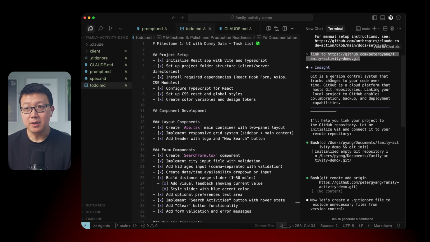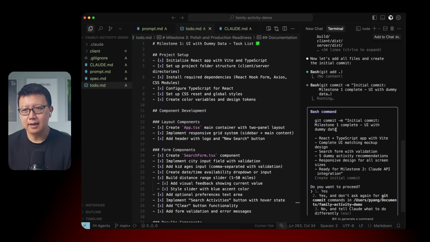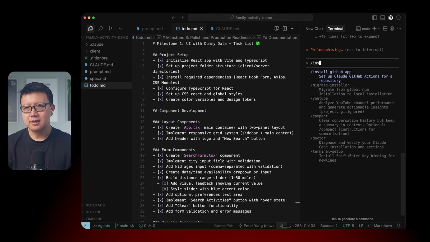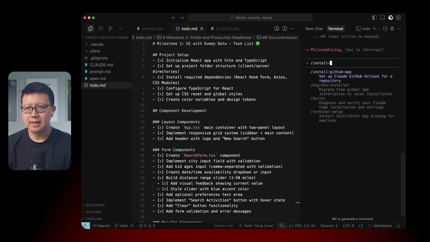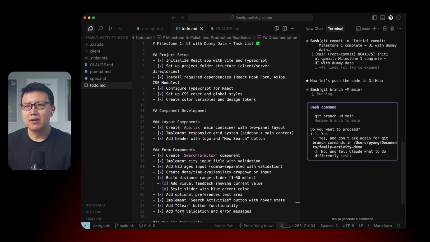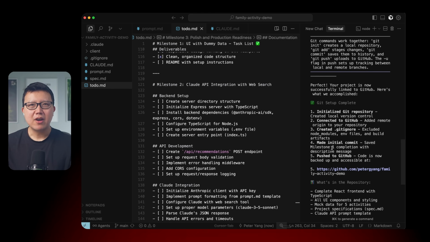And it's sharing some insights about how Git works, and asking for permissions to link to the repo, and it wants to make an initial commit. So it wants to commit the code to the repository. There's also another way to do it, which is to type install-github-app and walk through a few steps. But since we created a repo already, we're just going to use the manual way that we did above. So now it's saying that it's pushed the code to GitHub.